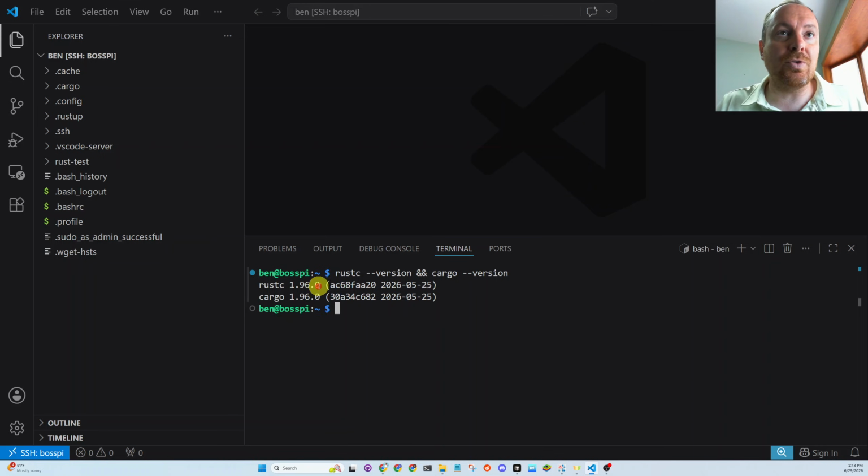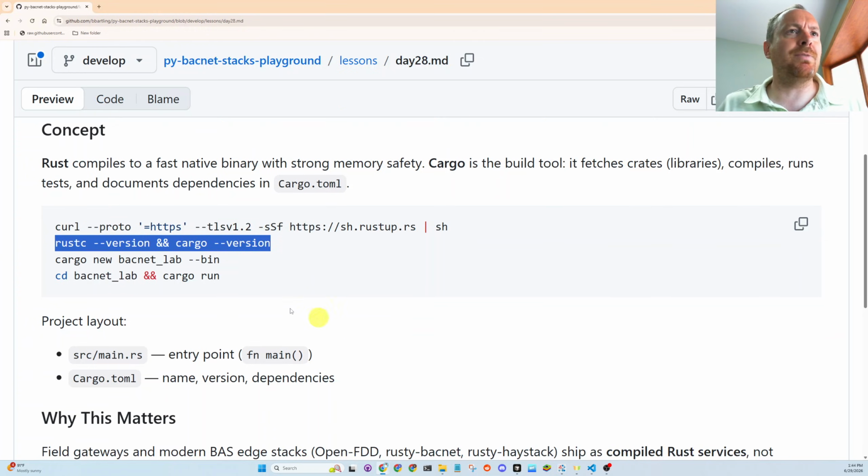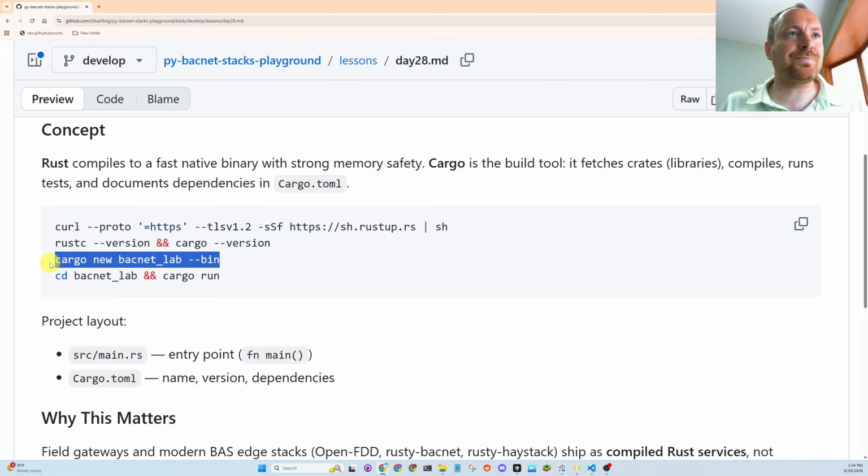0.196.0. So rustc is taking over for C. That's Rust. And then Cargo is the package manager. When we made tools in Python, it was with pip, and Rust uses Cargo. JavaScript uses one called npm. I'm not really sure what Java uses, but I'm sure every coding language has one.